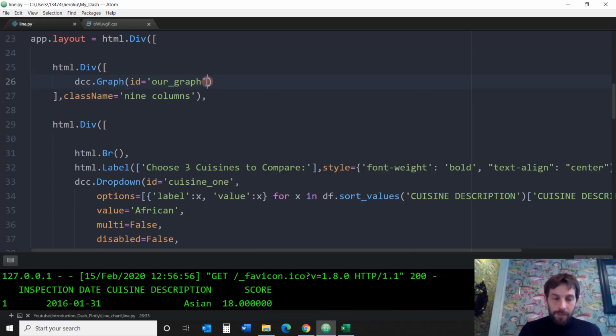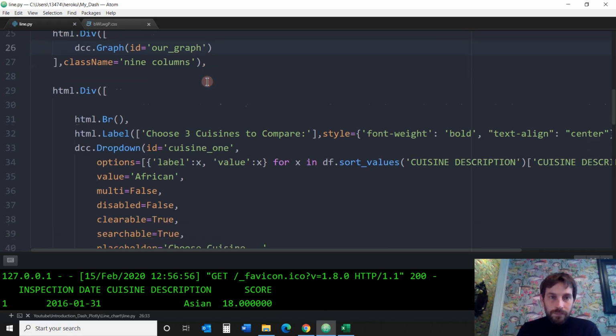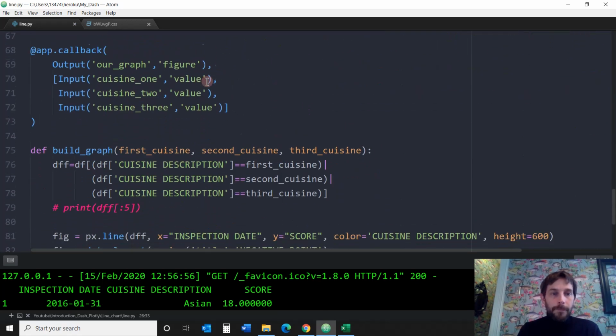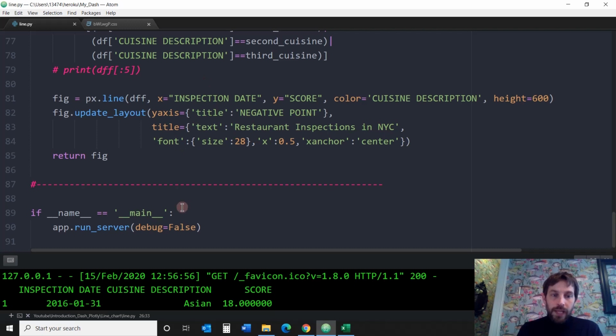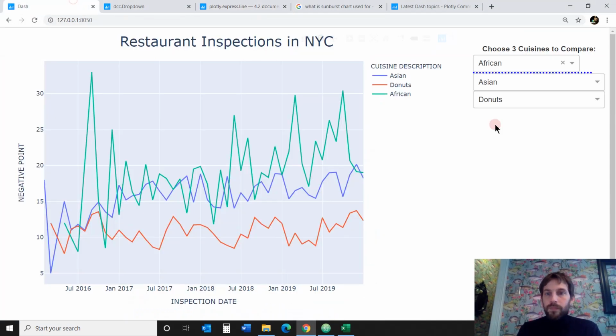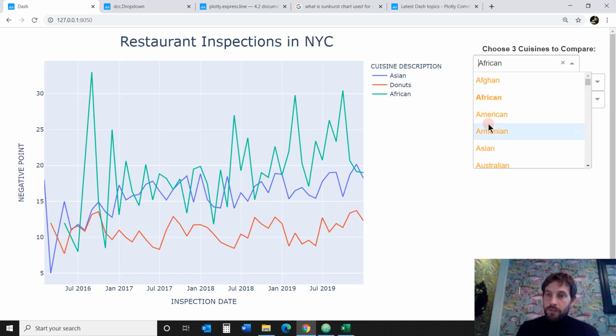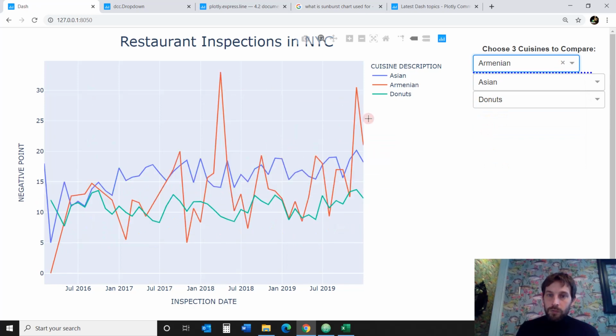That is actually what is happening. All right, so that's going to go in there. And once you run it, this is what you come up with. A chart with the X-axis with the dates from 2016 to 2019 and the negative points for each cuisine. And you can change the cuisines, let's say Armenian, and the lines will change accordingly.